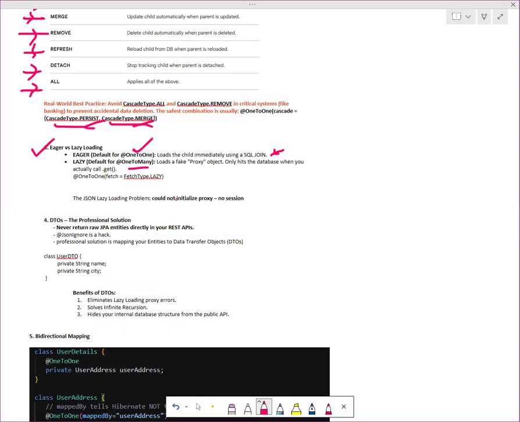If you return a lazy user entity directly from your Spring REST controller, the Jackson JSON serializer tries to convert that fake proxy into JSON, because the database session is already closed. So it throws "could not initialize proxy, no session." Okay, so that type of issue you will get. So what will be the solution?